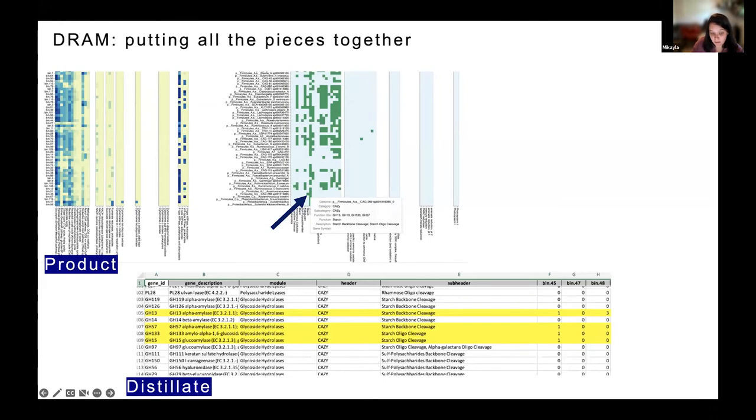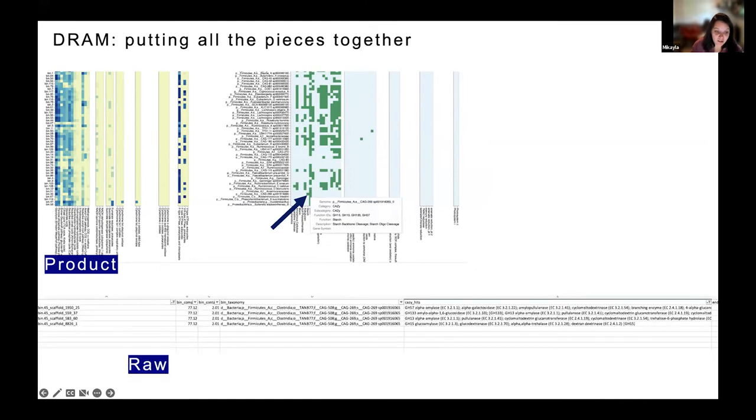So I sort my file to look for starch. I can see that backbone cleavage is being called here and oligo is being called here. You can see for bin 45, which is this bin here, how these two link. And then if we go to the raw, you can see the annotations for all of these and how complete the bin is, and get all of the information.